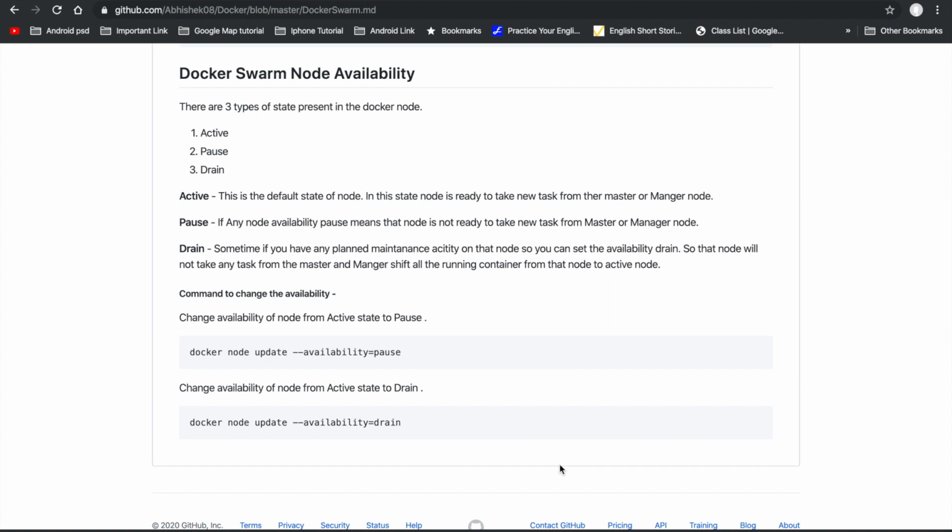Let's take an example: sometimes you have a planned maintenance activity for a node, so you can set that node to the drain state. In the drain state, that node does not take any new task from the master or manager node, and all the containers present in that drain node will be transferred to an available node, which is done by the manager. So these are all the types of node state.